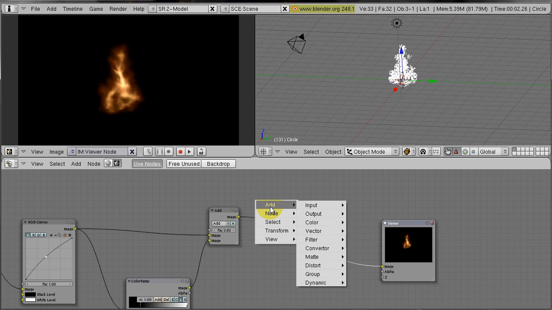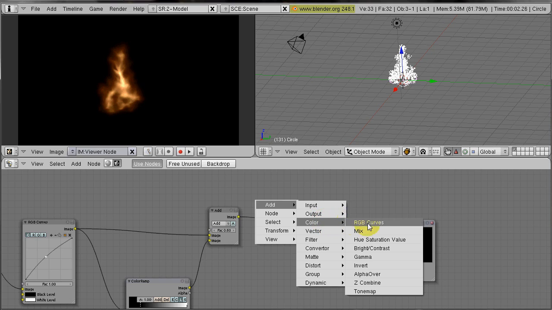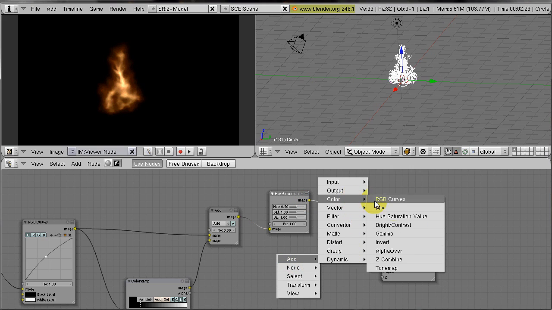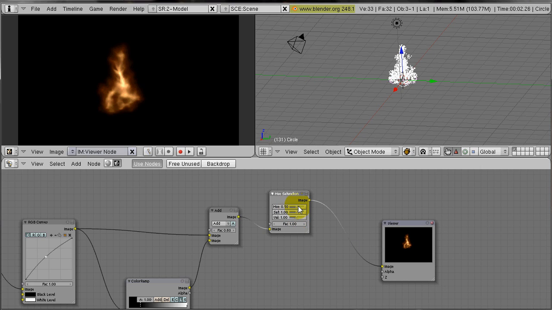Another possibility to change the color is the saturation values. I pressed add color, hue, saturation values. This changes the color. 0.52 to make it more yellow. 0.5 would change nothing, and we change the saturation, make it a bit more colorful.